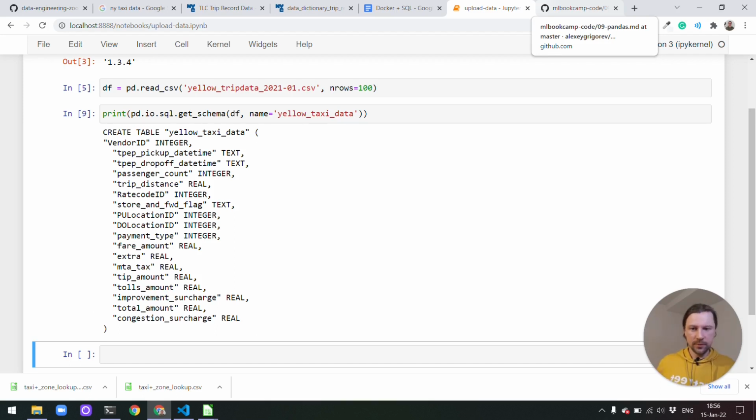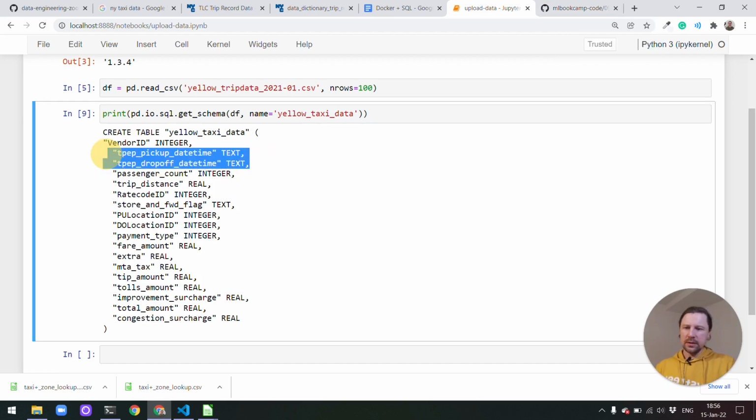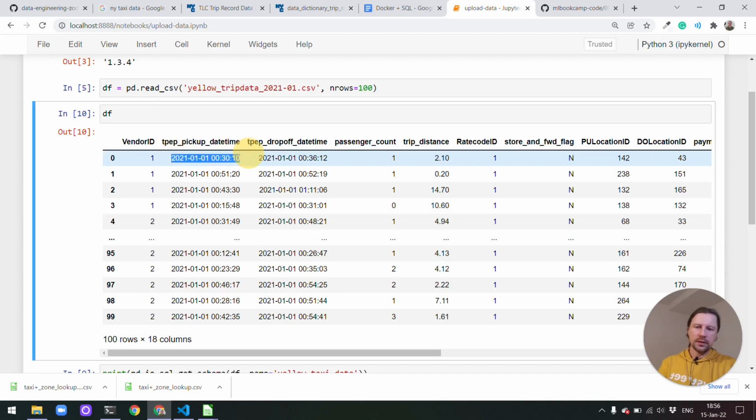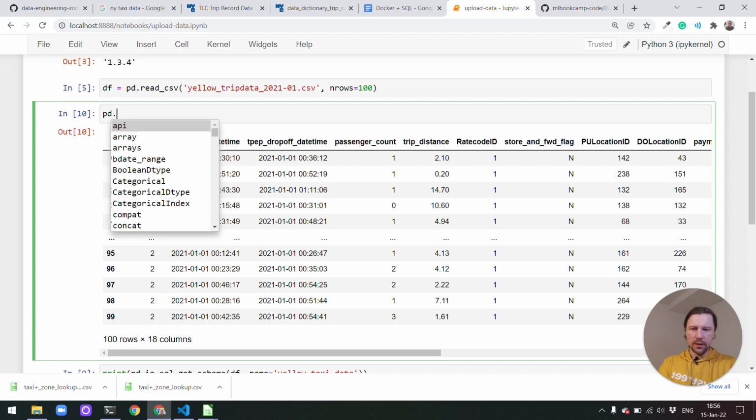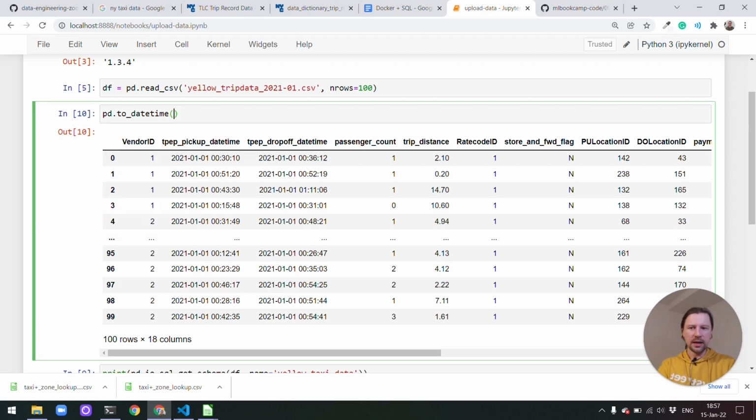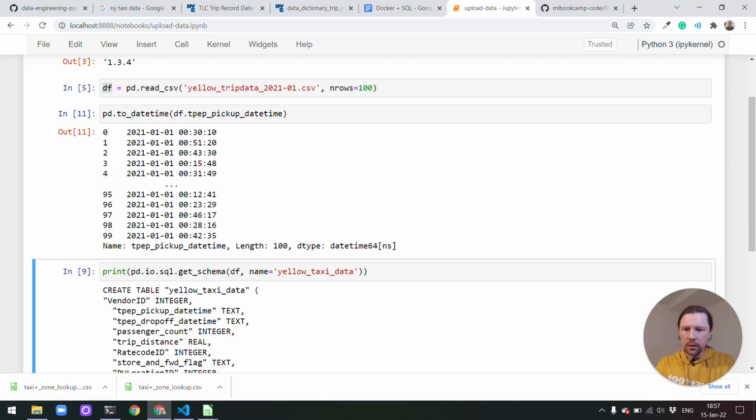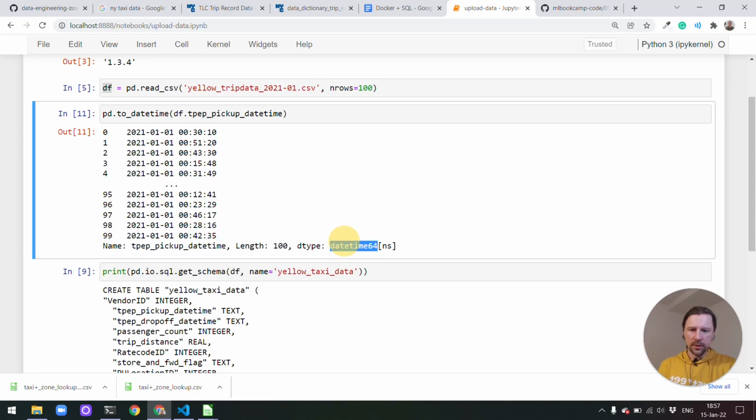This is a statement in so-called DDL, data definition language, which describes how the schema, the table, should look in SQL. One thing we can see immediately is that for pickup datetime and drop-off datetime, it uses text. It shouldn't, because pandas doesn't know that this is actually a timestamp. We need to tell pandas that. In pandas there is a function called to_datetime that takes a date in a string, parses it, and creates a datetime object. You see that now the type here is datetime64. It doesn't matter what 64 is, but we see that this is a datetime, which is what we want to have here.